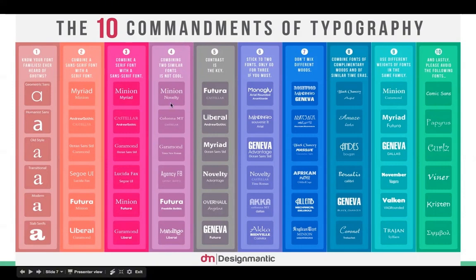So these are very similar, but they're clearly a different font. You don't want to do that. Contrast is key. Stick to 2 fonts. Only go for 3 if you must. That's such a good rule. And it's a rule that's going to really save your butt a lot of times with design, I find, if you stick to that rule.